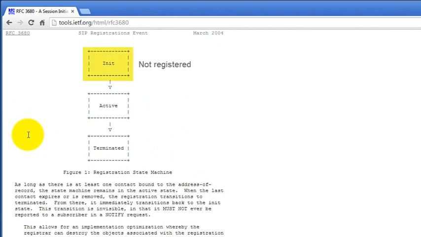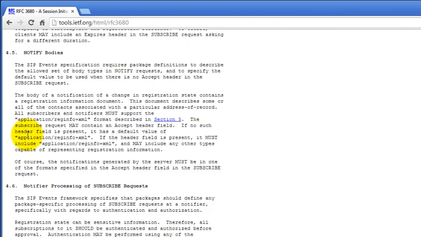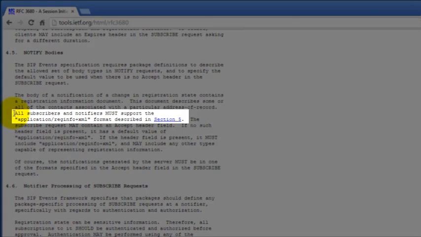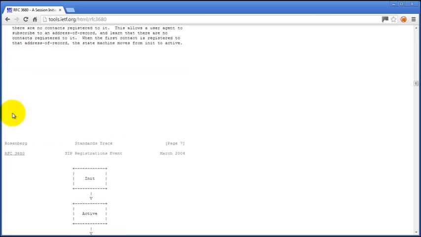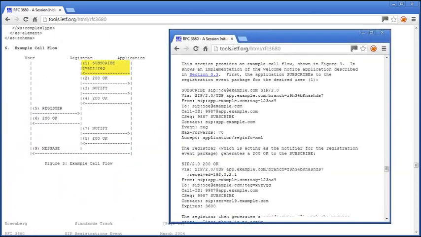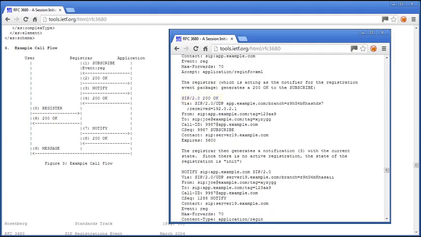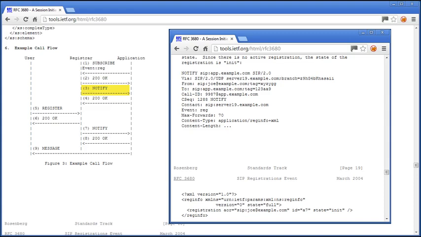Down in the section on states, it describes the event's characteristics, specifically its state. There's init, being not registered, active, being registered, and terminated, or no longer registered. Back up in section 4.5, we're told that all subscribers and notifiers must support content type application/reginfo plus XML. In other words, they must know how to parse the special XML in the notify that describes registration state change. It even gives an example call flow showing the initial subscription, including the event name Reg in the Event header, the returned 200 OK, and the immediate notify that reports current event status.